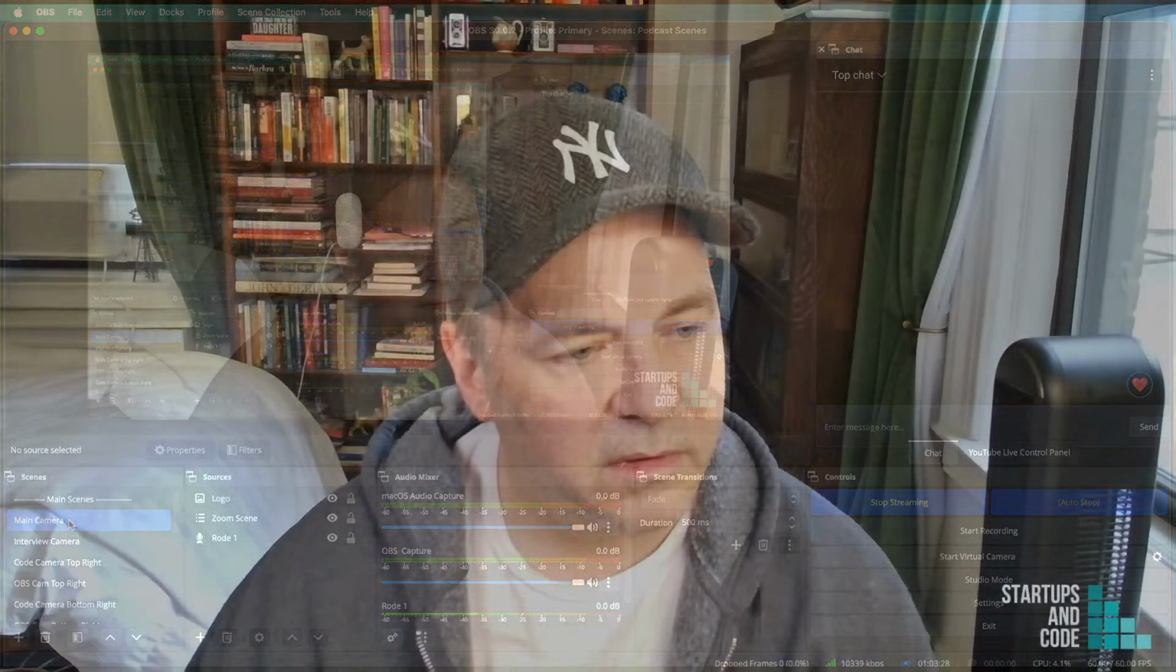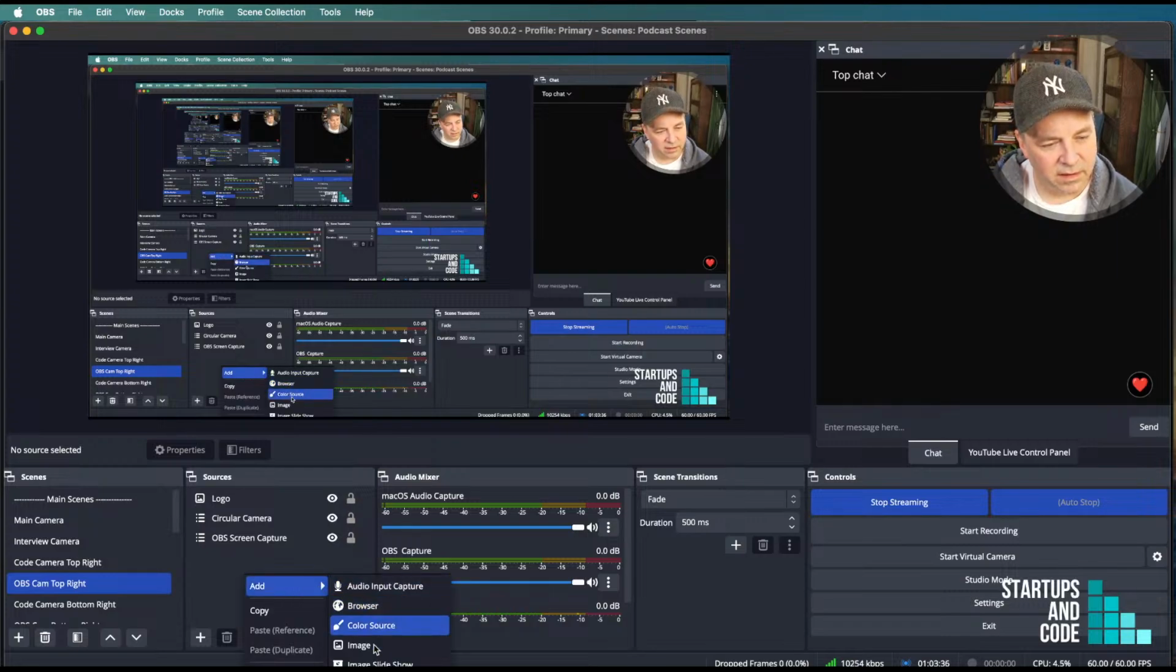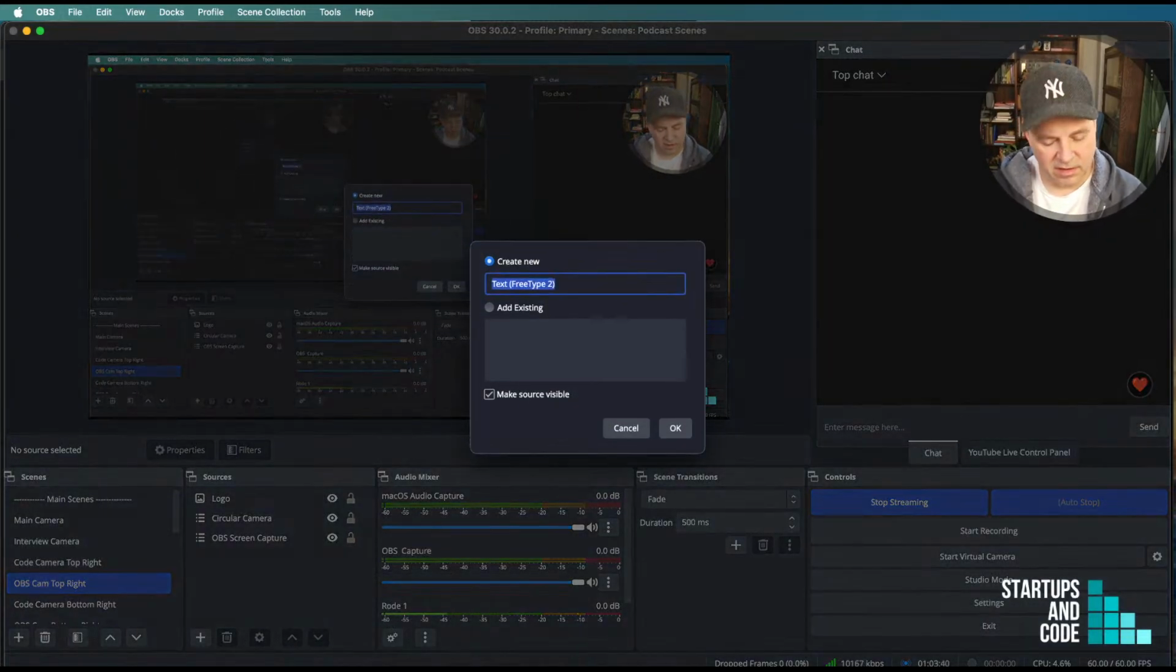Oh, I wonder, does that still work? Oh, it does. Great. So let's say I want to add some text down here. So I can do add. I think they actually have, yeah, text FreeType 2.